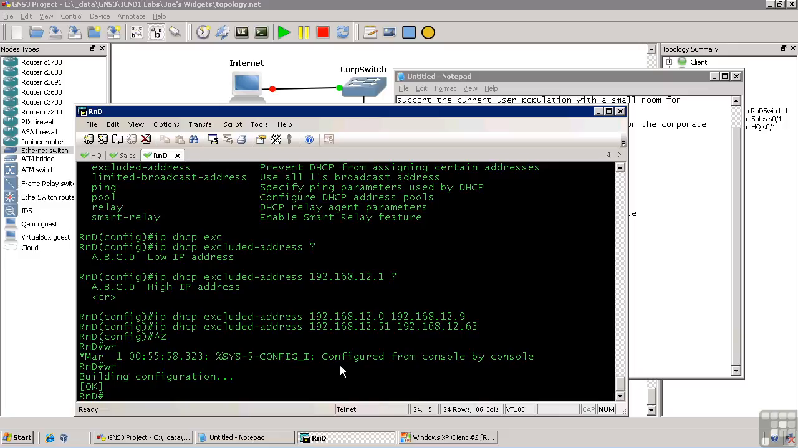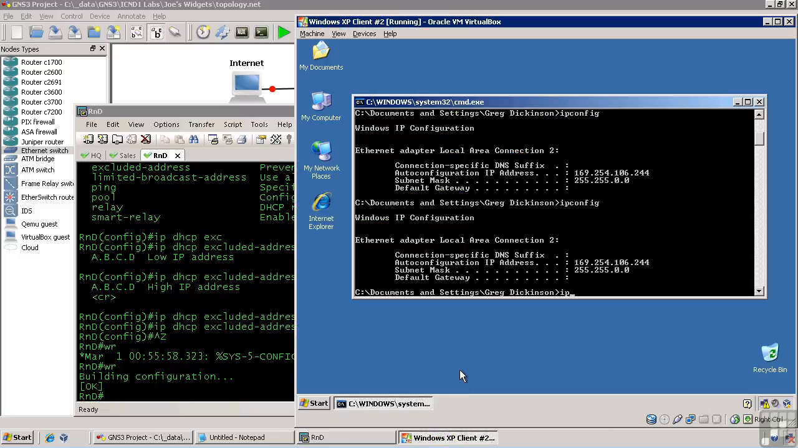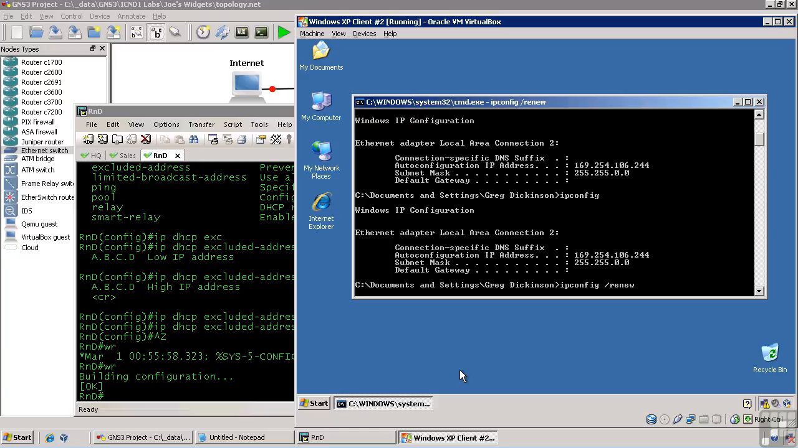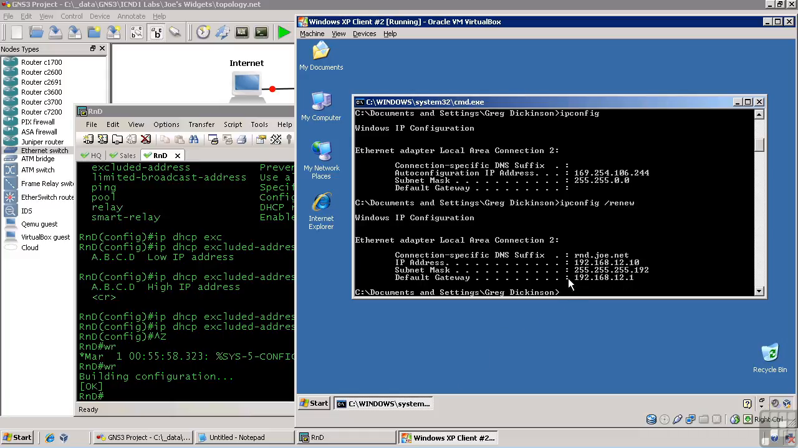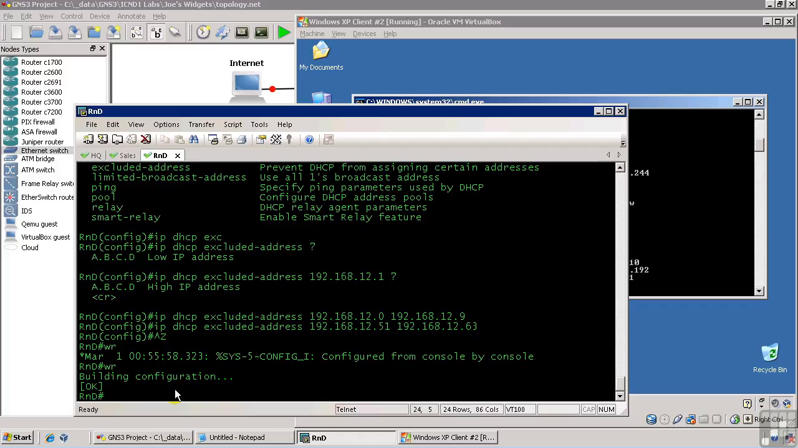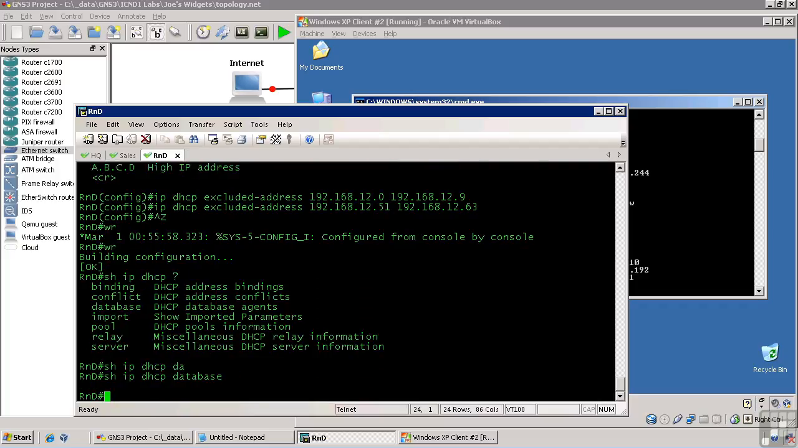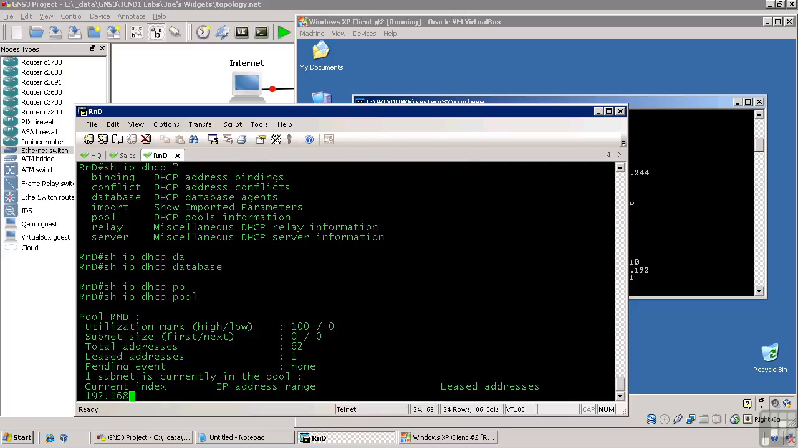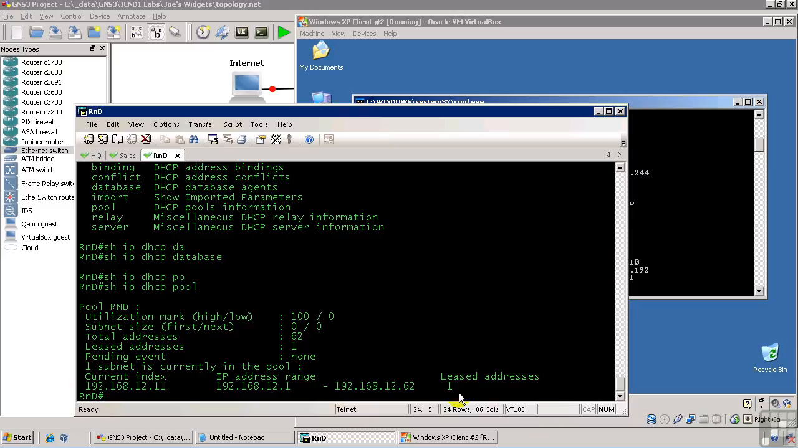So now let's go back out to the IP client here. We'll do ipconfig /renew. We'll verify that we get an address on the 192.168.12.0 network. And there it is. There's our DNS suffix, rnd.joe.net. We've got the .10 address, the correct subnet mask, and the correct default gateway. If we go back out here to R&D, we'll do show IP DHCP, and we'll do database. Actually, that's not the right command. We need to do show IP DHCP pool. And there it is. There is the one leased address we have.